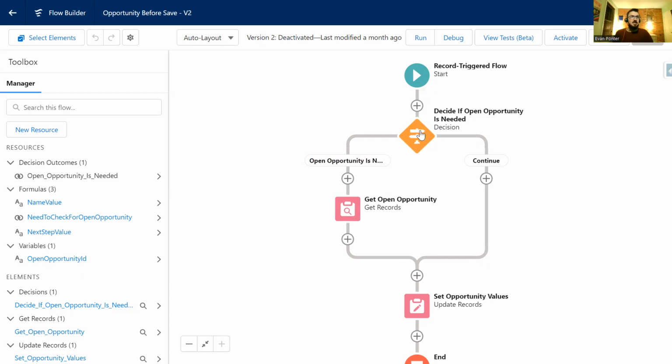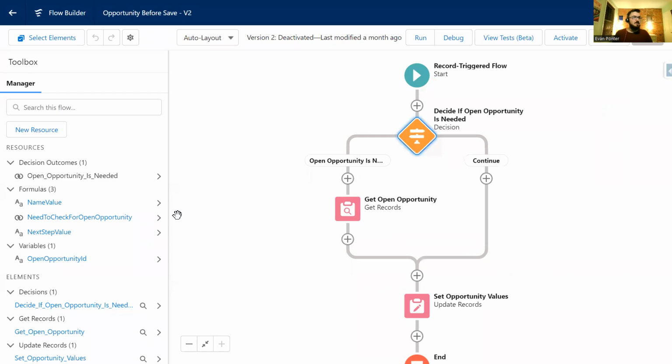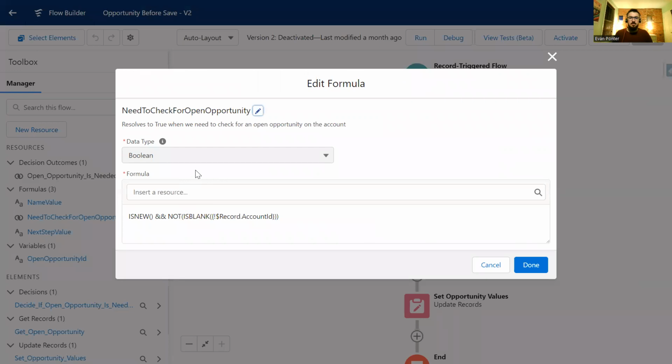So this decision is checking, do I need to check for an open opportunity? What I'm doing here is I've set up a formula resource that returns a Boolean value, true or false. And I called it need to check for open opportunity. If that's true, I'm going to route down the left side of this decision. This need to check for open opportunity is just some really simple logic. Is this a brand new record? And is there a value in the account field? Those are the two things I need to be true before I perform this query, this Get Records.